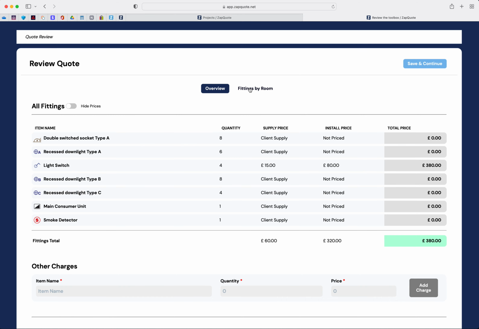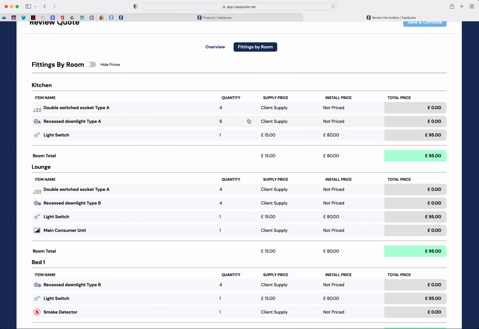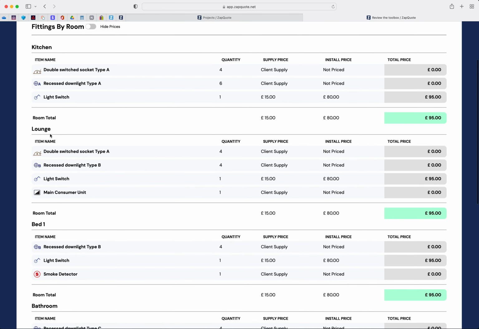On here, now we can go fittings by room. This then breaks down our quote so that we can show the client, this is what you've got in the kitchen. There's our total price for the kitchen. Admittedly, that looks a little low because we've missed out some prices in our toolbox over here, but we'll ignore that for the moment. We can see that in the lounge, this is what they wanted, and there's our price there, and so on.